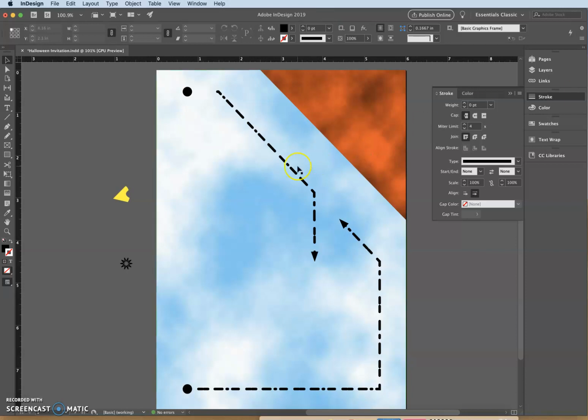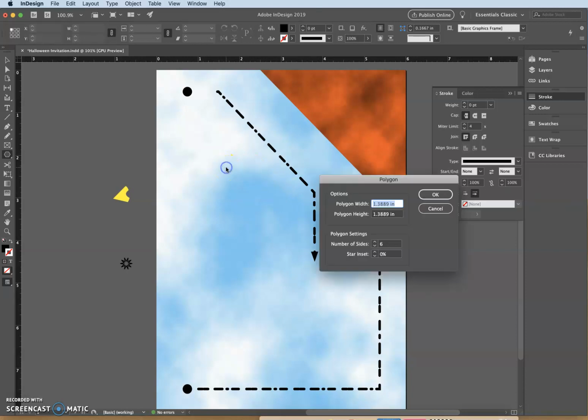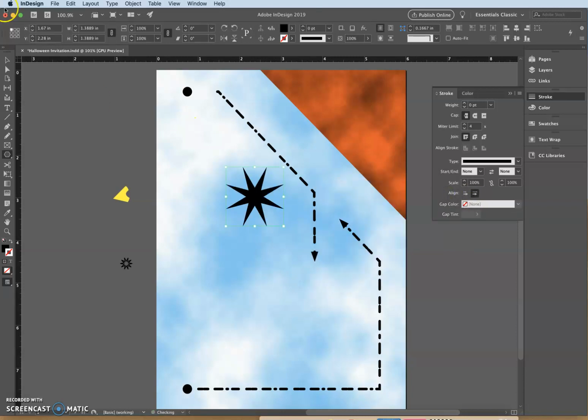Alright, and then we're going to get the polygon tool. The polygon tool is up under your rectangle tool. So there we go. We're going to type 8 in the number of sides box. So number of sides 8, and we're going to type 70 in the star inset, and press OK. So there we go, we have this little guy.